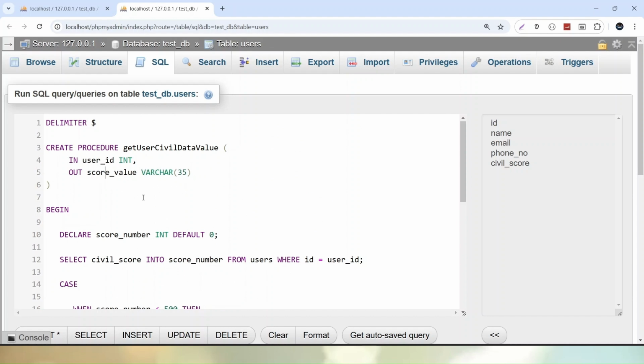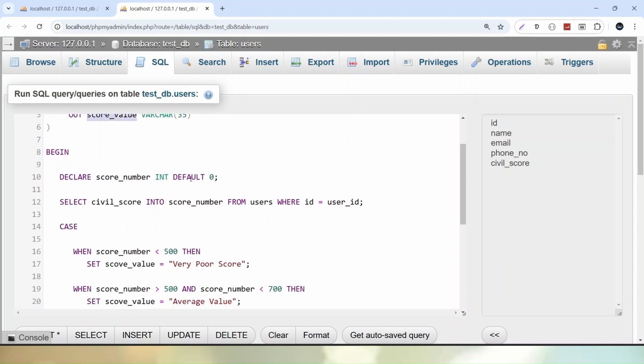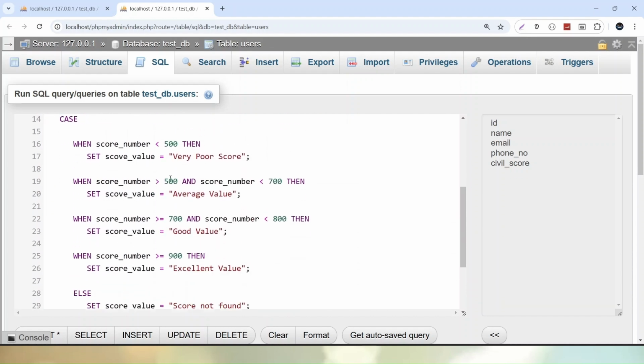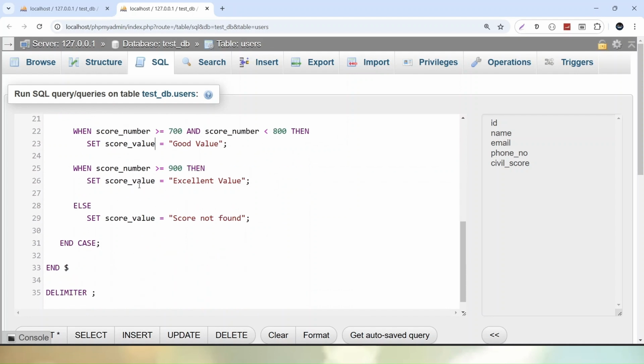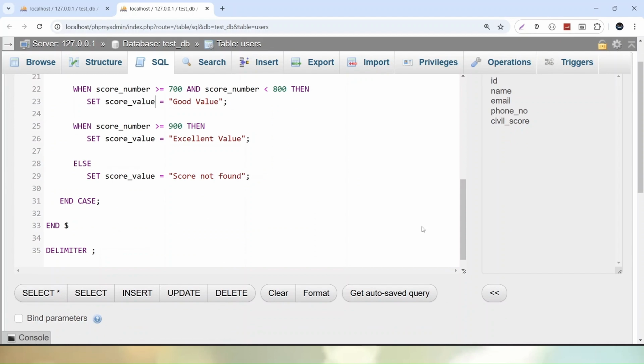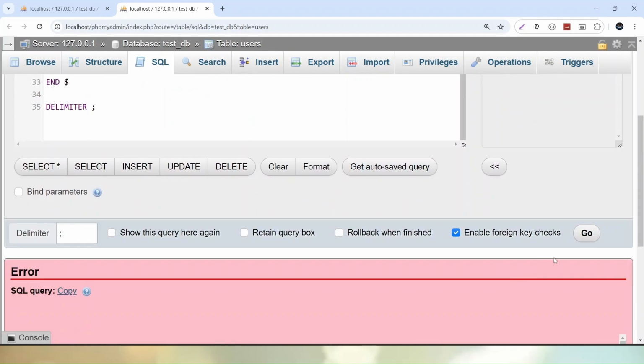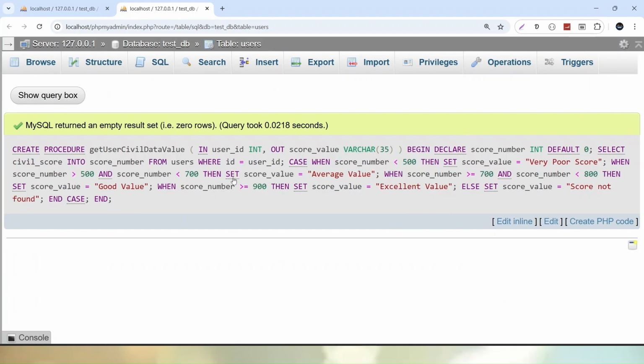Okay, here we have a score, so it is a score value. Let's copy. I think that this is also a mistake. Paste here, paste here score value. Now I think it seems okay now. Click on this go button. So successfully now the stored procedure is created.